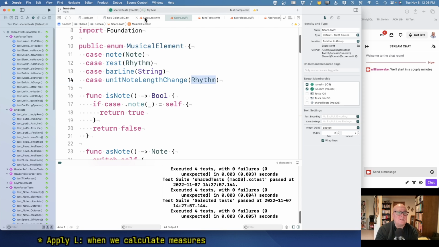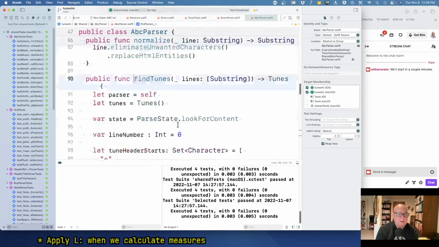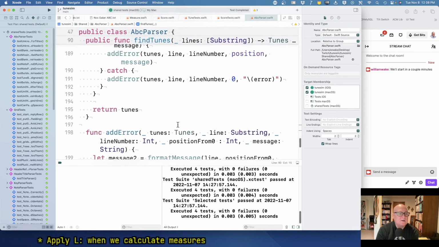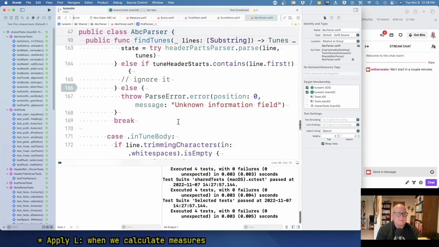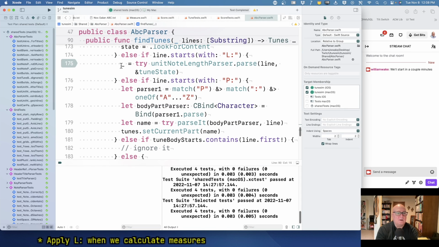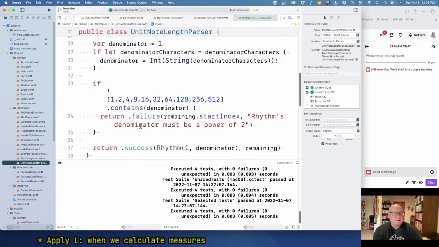So when you parse the body, let's see, ABC parser, down here somewhere. Okay, line starts with L. Well, here's the header, but then here's the body. If line starts with L, we're not going to worry about the assignment. Try the unit length parser and produce tune state. Okay. That's, well, I guess we have to go to the unit note length parser. Okay, let's go there. Unit note length parser. Okay.